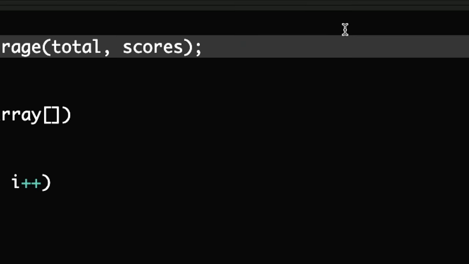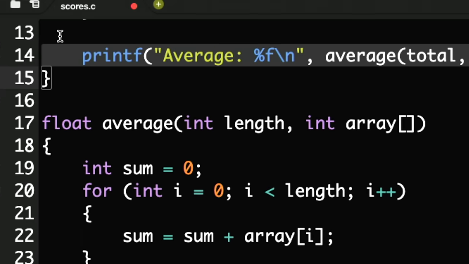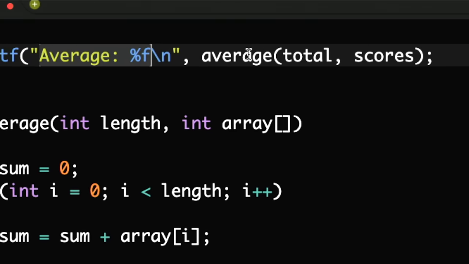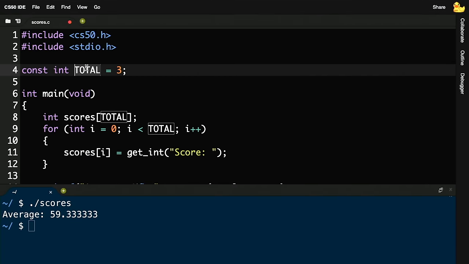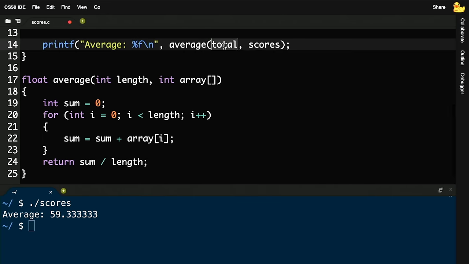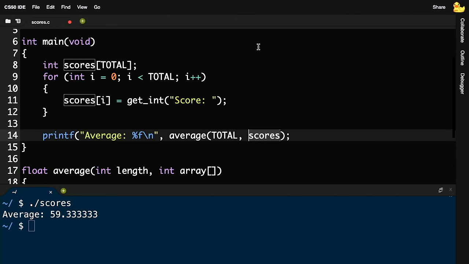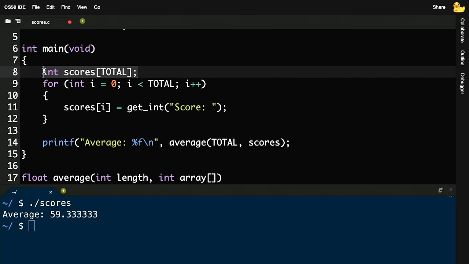A lot's going on, but let's focus for a moment on line 14 here. On line 14, I'm still just printing the average of some floating point placeholder. But what I'm passing as input now is this function, average, whose inputs are going to be total, which again is just this constant at the very top. Oh, sorry, I goofed. I should have capitalized it. Which is just that constant at the very top. And I'm passing in scores, which again is just this array of all of those scores.